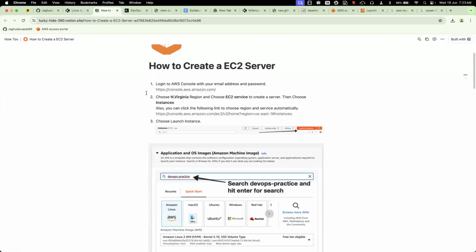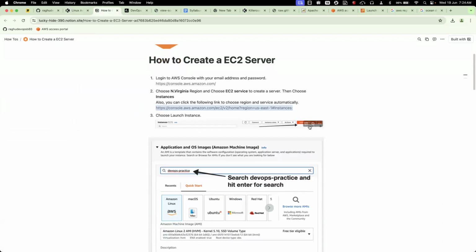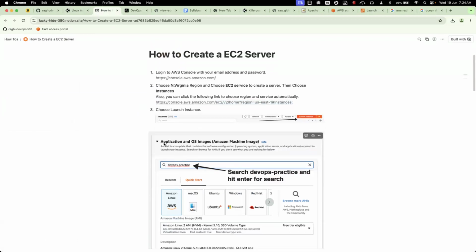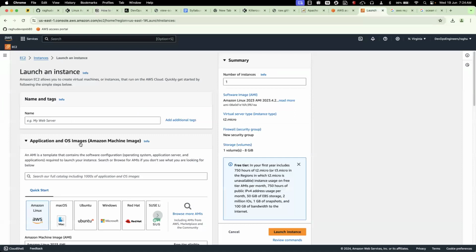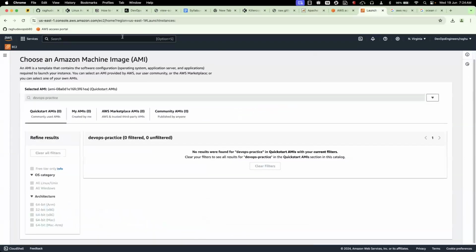So to create a server, log into the Amazon console and choose the North Virginia region, or use the URL given here directly. It will take you there. Now over there, you click on launch instance. Once you click on launch instance, you'll find application and OS images. Here is application and OS images. Here I'm going to type DevOps-practice and enter.